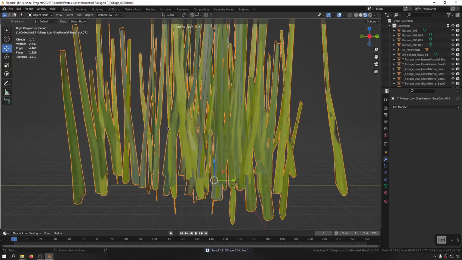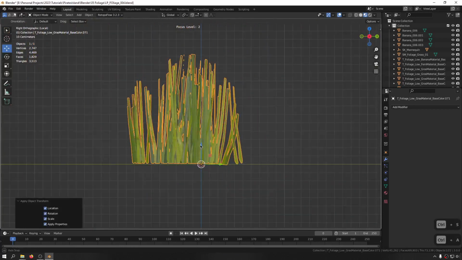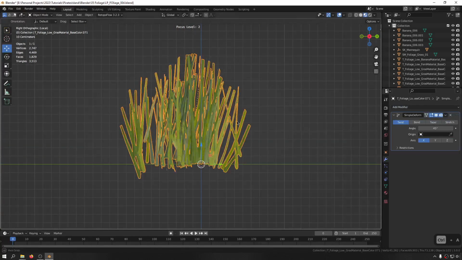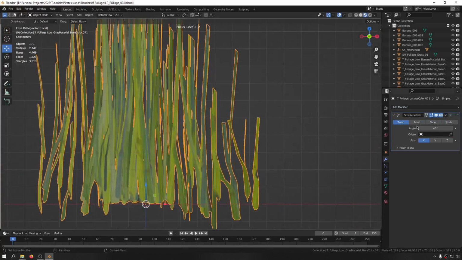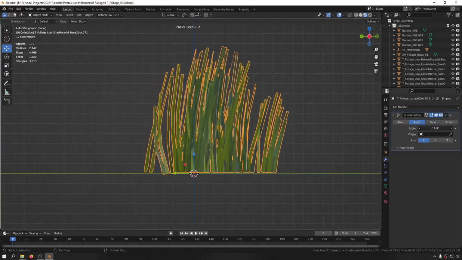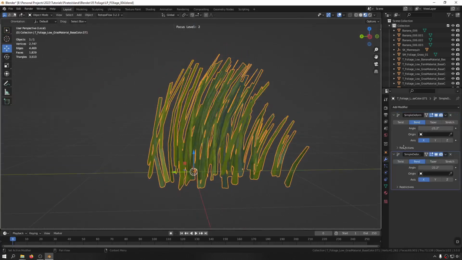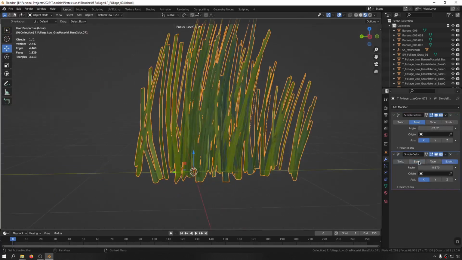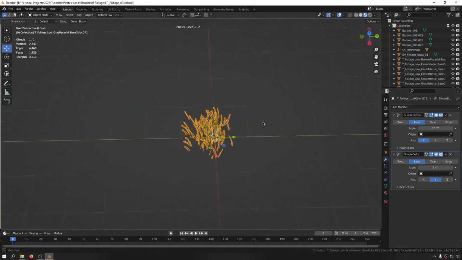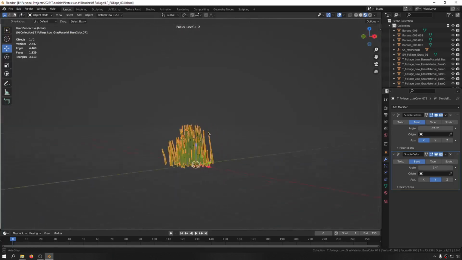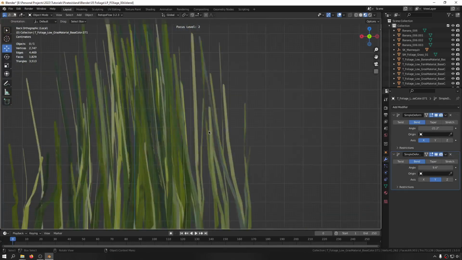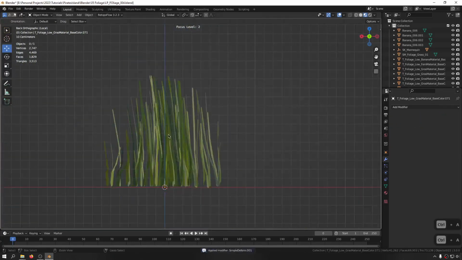Okay, now we have this one. Let's apply all the transformations and apply the simple deform modifier. So let's go for bend. Just add a slight bend in here, duplicate this, bend in another direction, and look from all sides so that you can see what is going on there. So, alright, I'm happy with this.